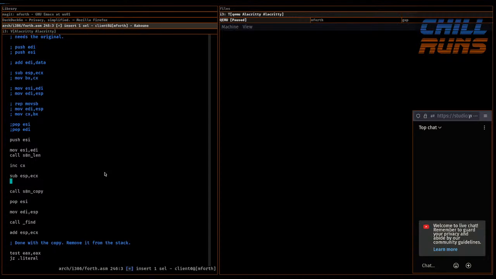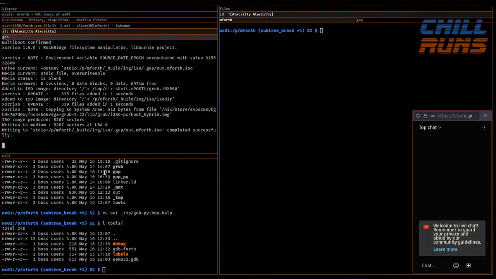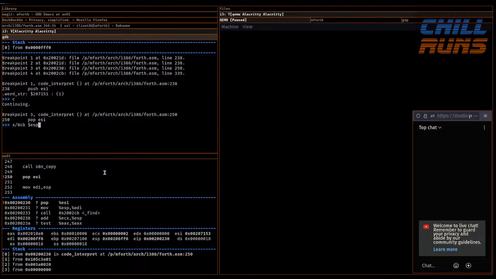Oh, this is going to expect EDI to point to the memory to write to. So EDI needs to have the stack pointer's contents. Okay, that looks right. So you've got the one string of length 1, and then the colon is the character.